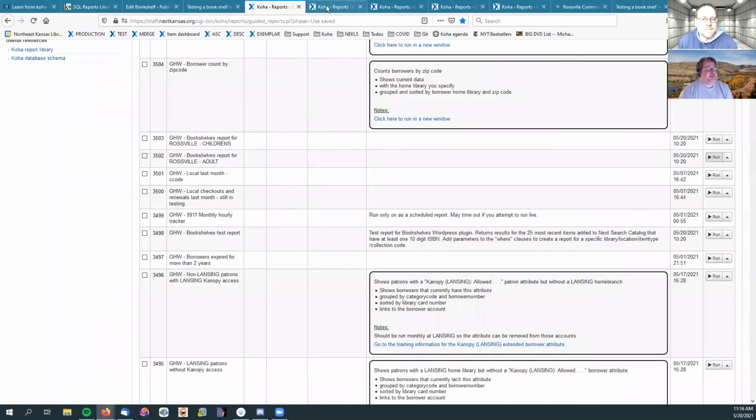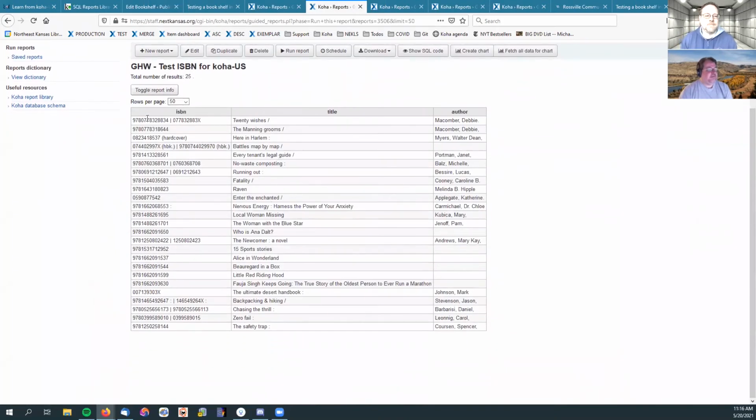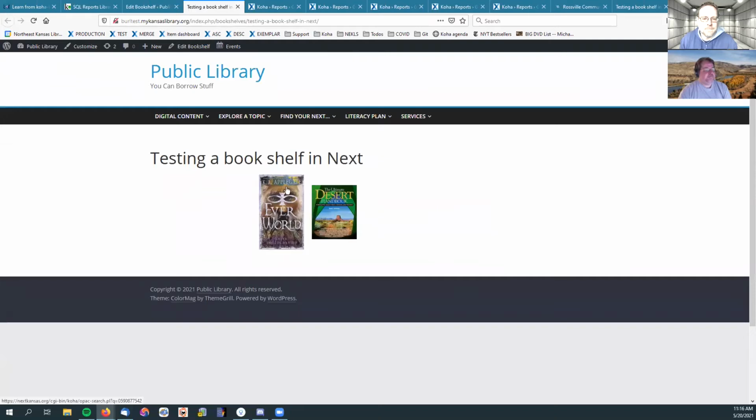So this report is getting me the 13-digit ISBN. It's got the 10-digit ISBN. It's got all these ISBNs with all this junk data in it. And so that's why, out of that whole list of ISBNs, I've only got 2 that are a single 10-digit ISBN, the Ultimate Desert Handbook and Enter the Enchanted, which are the 2 things that actually are showing up in my bookshelf.